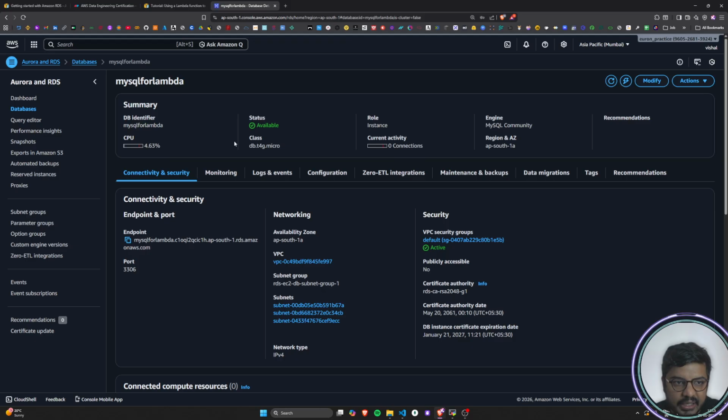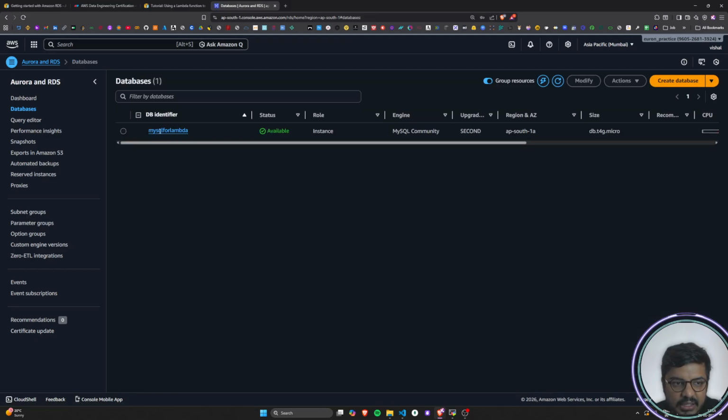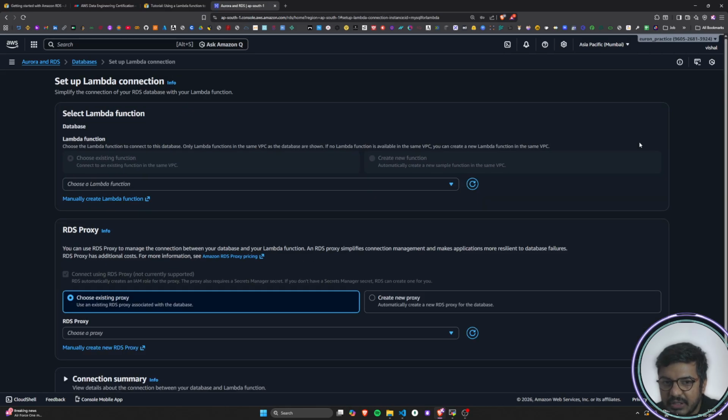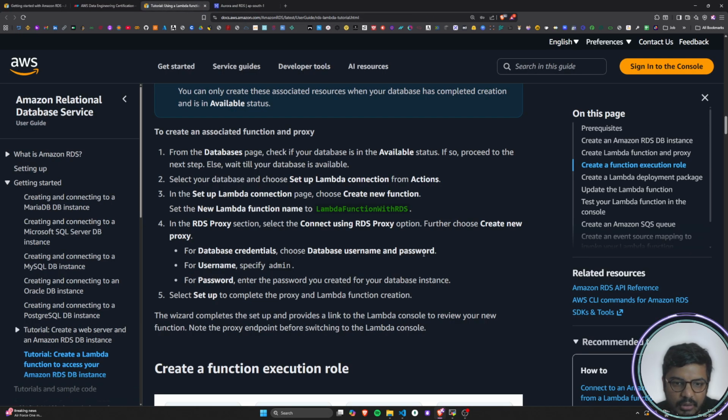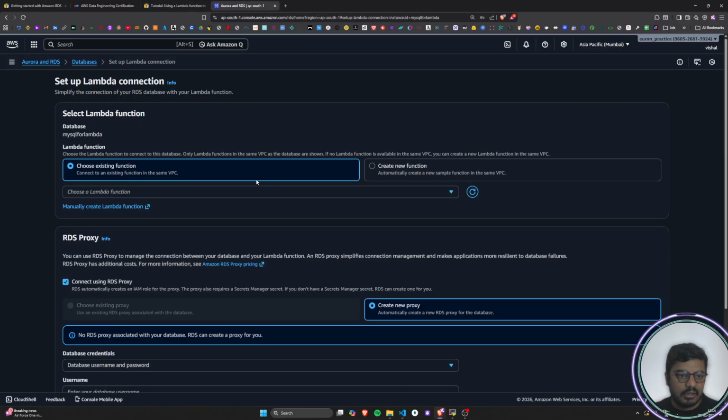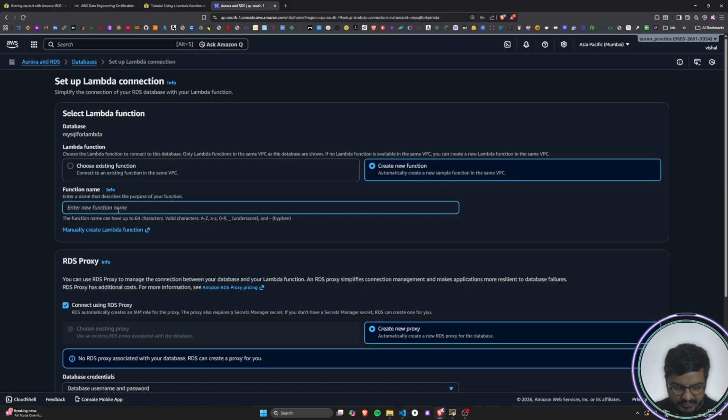Okay, so what we can do here is go back to databases. I will select the database, and from here I will click on setup a Lambda connection. In the setup Lambda connection page, choose create new function. Set the new Lambda function name to Lambda function with RDS. Okay, so I will just copy this name, come here, click on create new function, and name the function Lambda function with RDS.